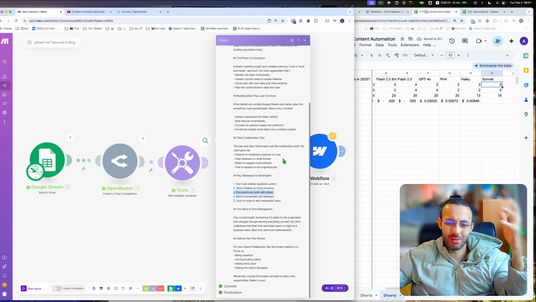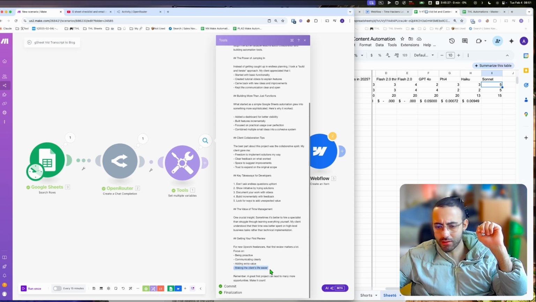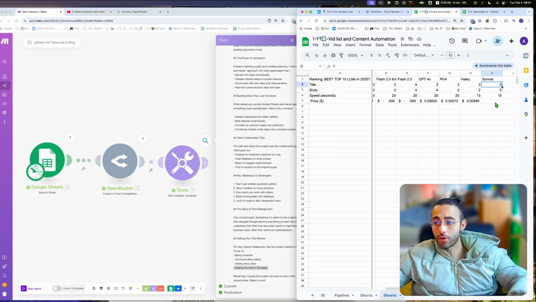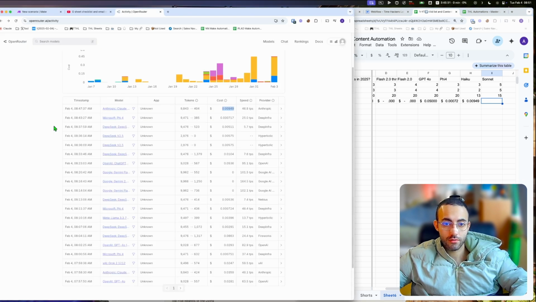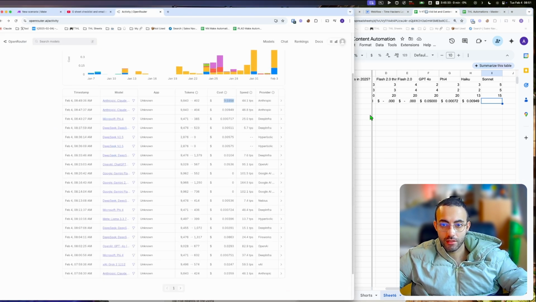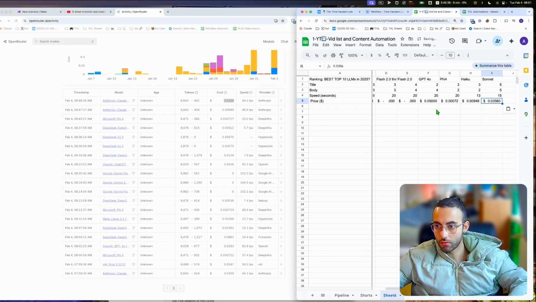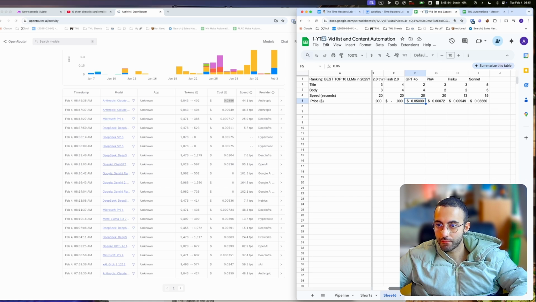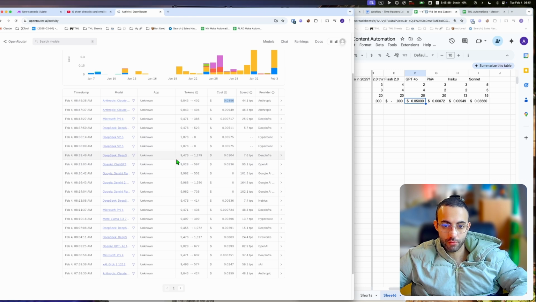The title was just the best out of the other ones. Making the client's life easier. Oh wow, this Sonnet is just blowing everything out of the water. Okay, and the cost is 0.03. So it is the most expensive right now out of all of these. Well, not ChatGPT. ChatGPT 4.0 was 0.05.